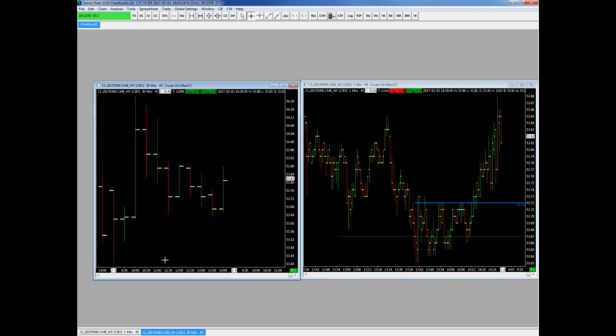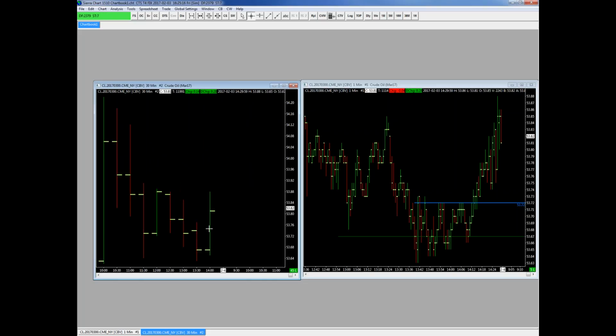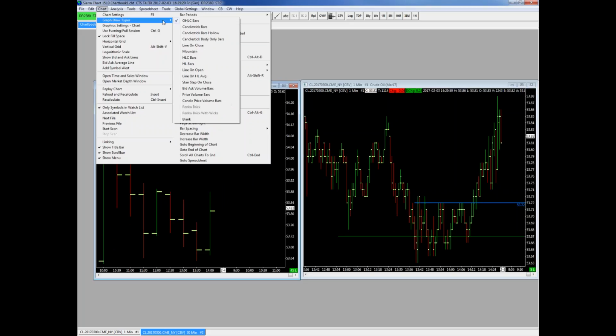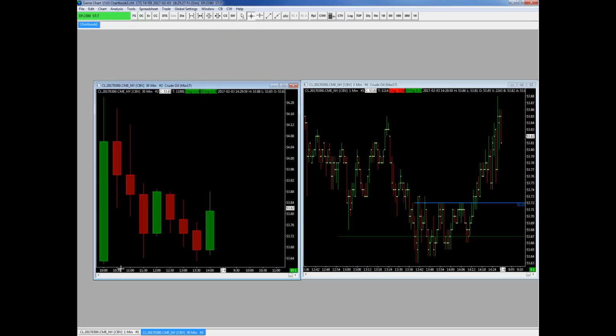if you know, this is obviously what we call an open, high, low, close bar type. So I can go to chart and right here, this drop down, and change the bar type. So let's go to candlesticks. We like candlesticks. There we are. Okay.